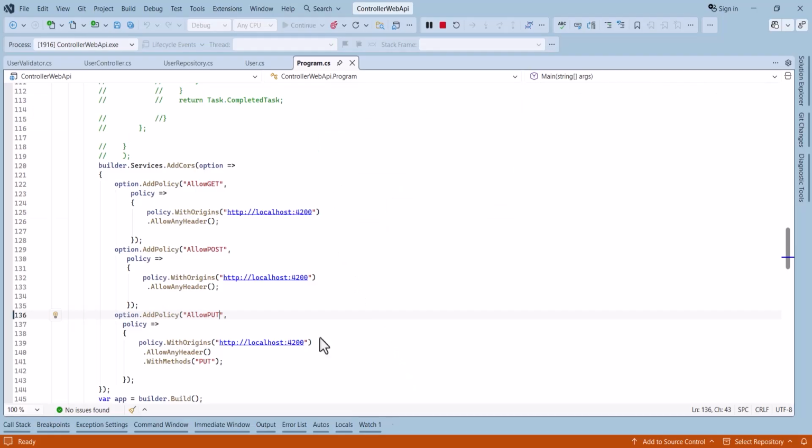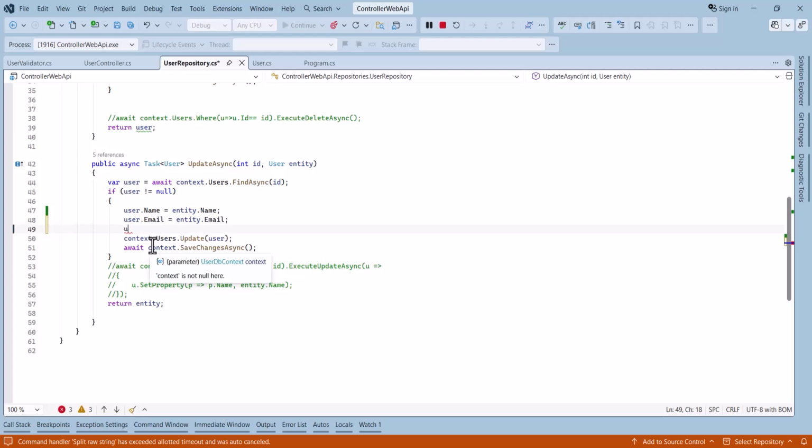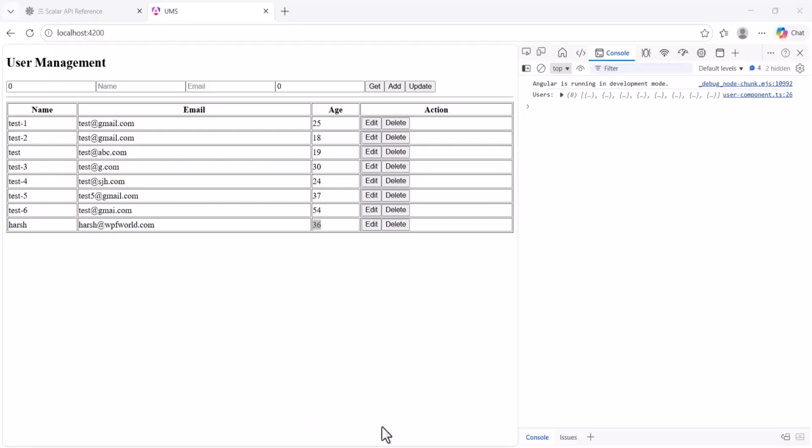Let's see the API. I will go to the update API and then we will see the user repository, whether we are updating age or not. So we can see we are not updating the age. Let's add the code to update the age. Here I will set user.age equal to entity.age. Let's rerun the application. Application is running. Let's try to edit it. I will click on edit and then set the value to 34 and click on update. Let's refresh this page. We can see age is updated.